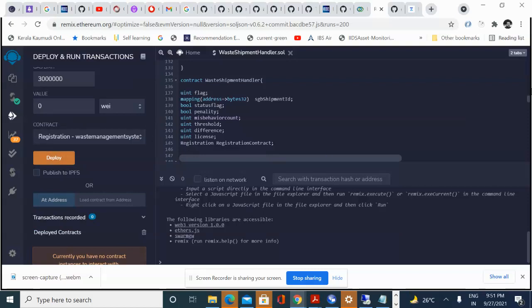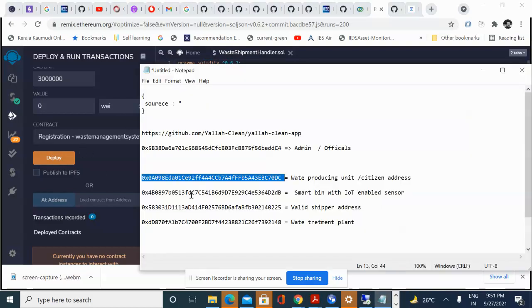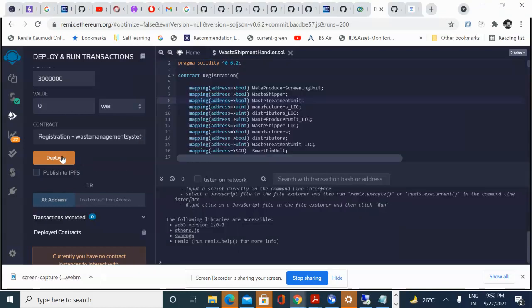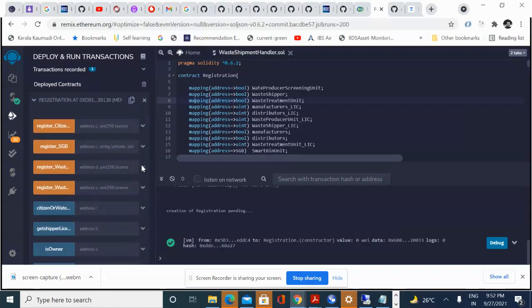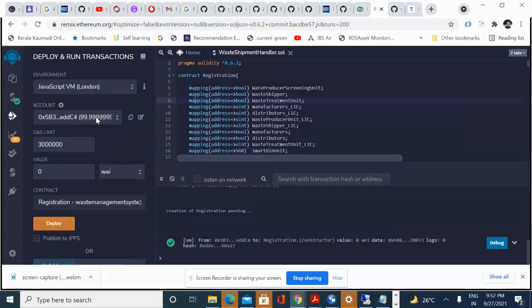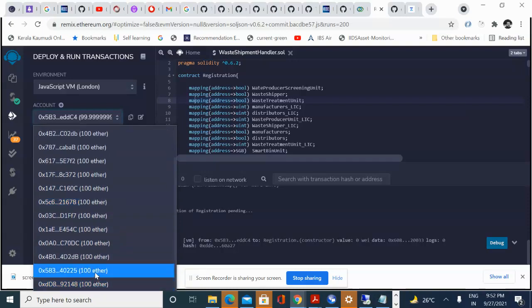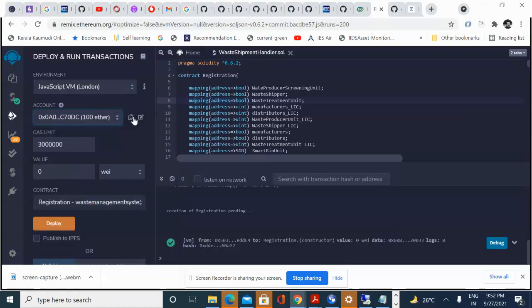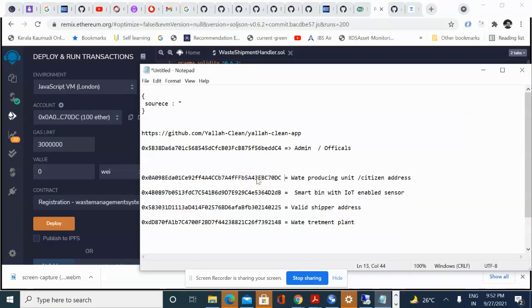One is registration. Registration deploys the different players in the system. That is mainly the waste producing unit, smart bin, validity shipper, and waste treatment plant. These are the different players. So I will deploy it, and then I will take the last four addresses to register these different actors. The fourth last is the waste producing unit or citizen address.